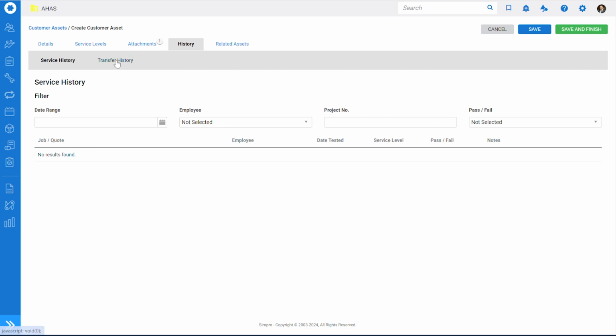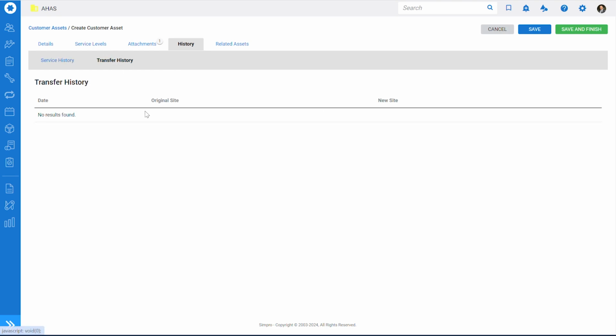Next to that, our next subtab over there is our transfer history. And this will just be any history of transferring this asset. So yes, that does mean in Simpro, we can transfer this asset to keep all of its history and its information, moving it from this site to potentially another site. So if down the road, for some reason, Steve decided he's going to pick up his whole AC unit and take it with him to his new home, I could transfer that and keep the history with it.